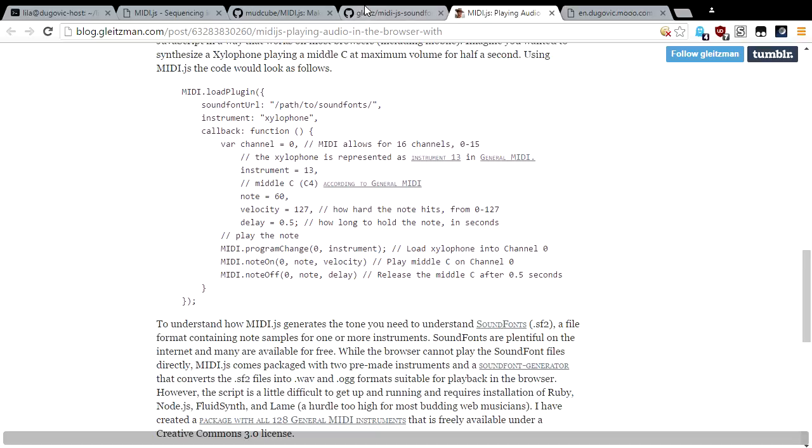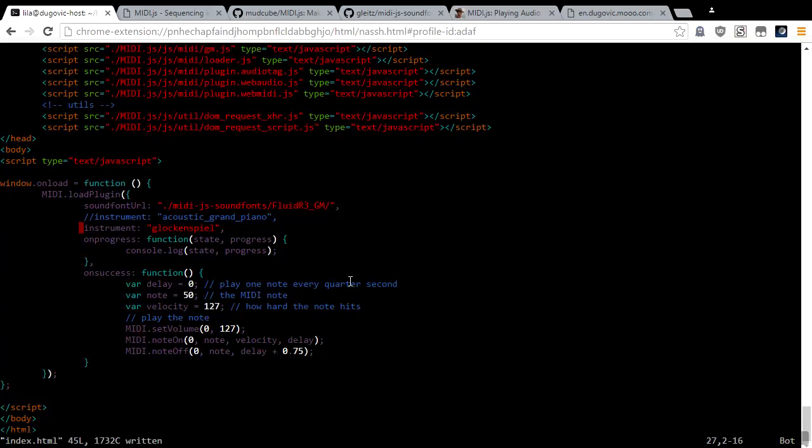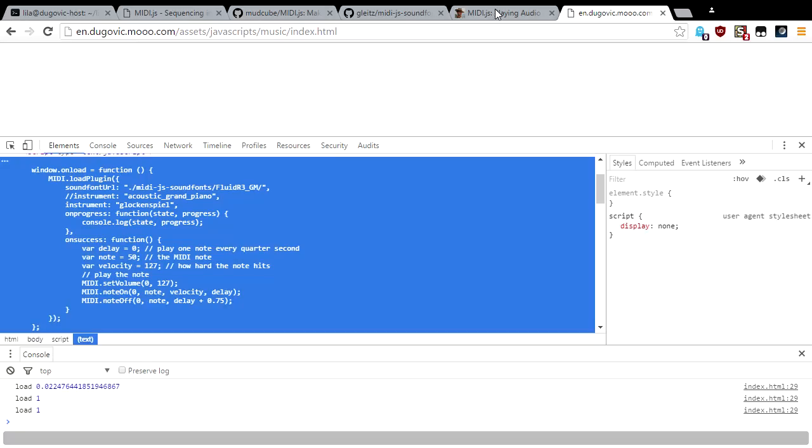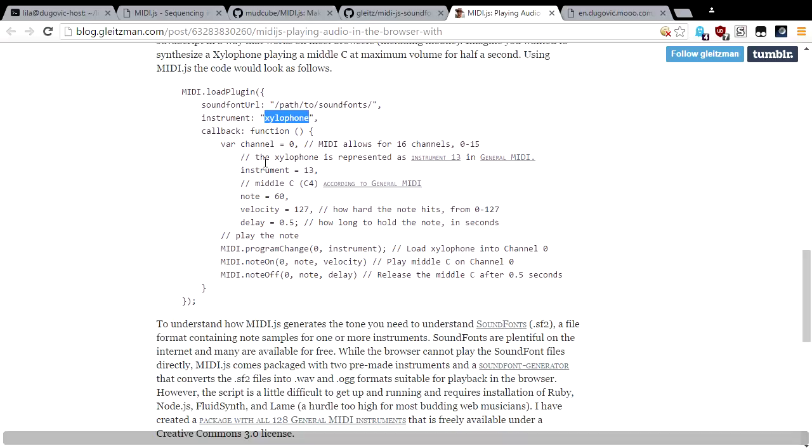Here's a well-commented example. Instrument equals xylophone. Well, glockenspiel is a kind of xylophone, isn't it? No, it's not. It's a type of percussive instrument, as is a xylophone. It's represented as instrument 13 in general MIDI. Okay, so let's just take this verbatim. Where was that 13? Program change 0, comma instrument.